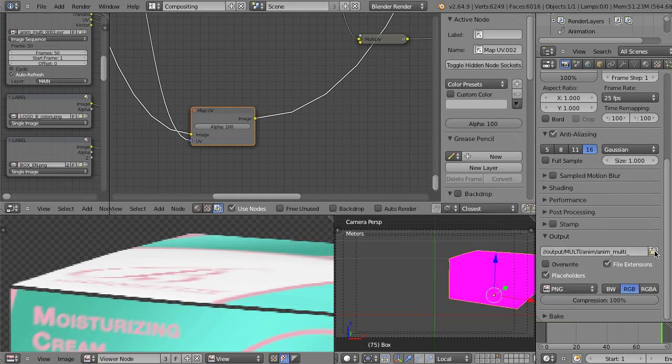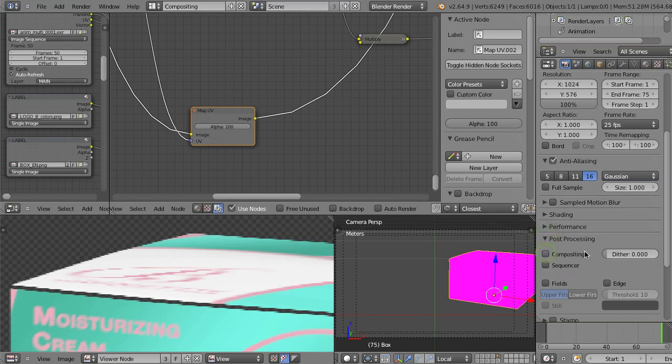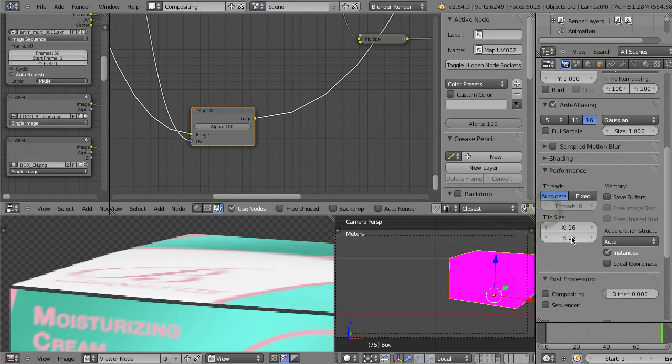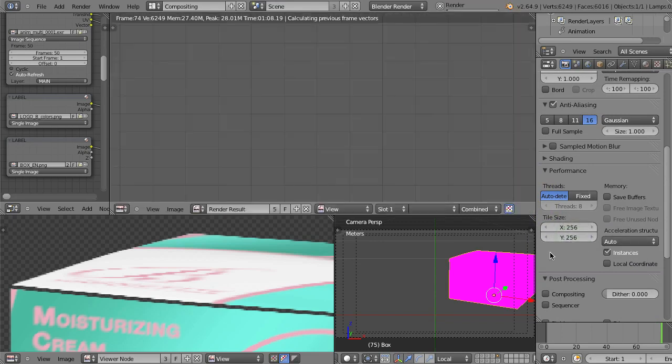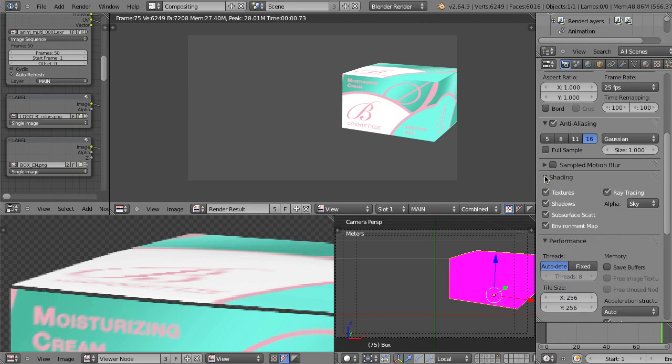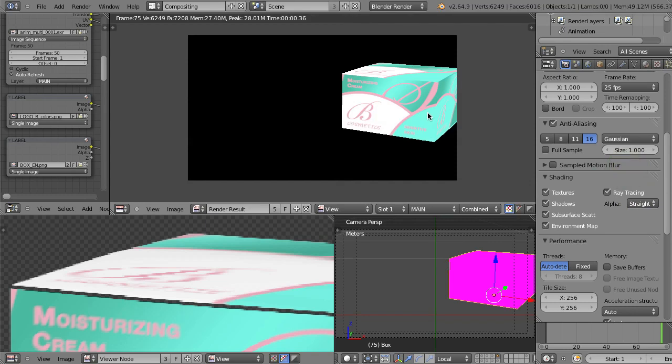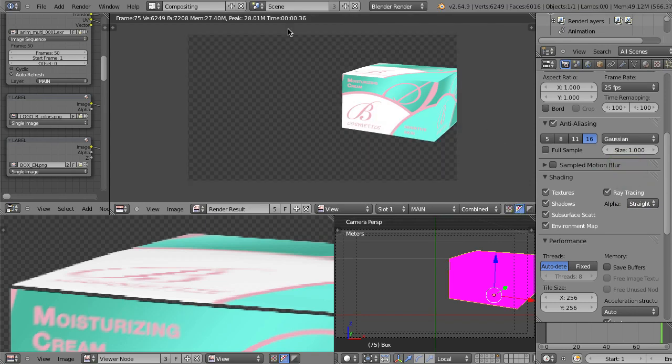Set the output correctly, disable compositing in post-processing. In performance, we can substantially increase the tile size. Let's render this. Oh, in the shading options, we should change the alpha mode to straight. Let's re-render this. And as you can see, it takes like a fraction of a second. So we can render all of the animation using this shader. It won't take long. And then use this as the color input for the diffuse and for the glossy, using the proper factors, and it should work perfectly.